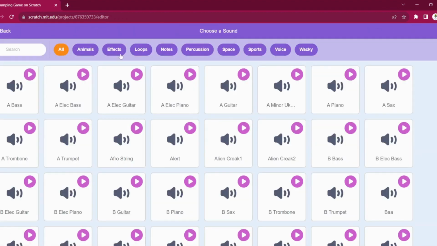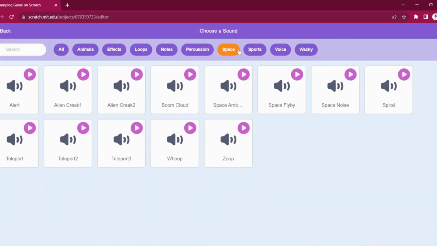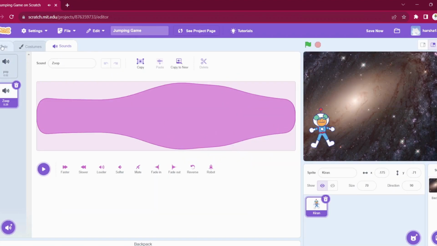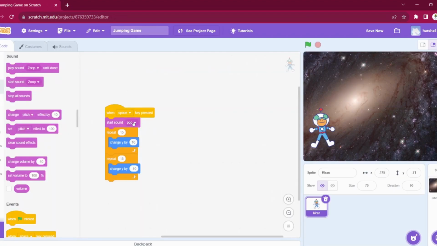You can add some new sound. Space. This looks good for a jump. So add this. Let me rerun. Okay, it's running.